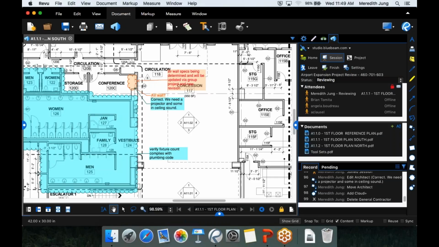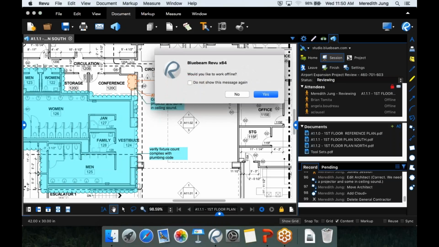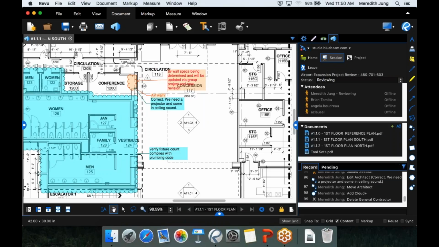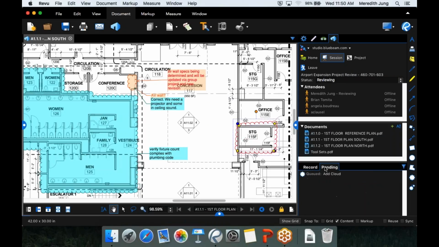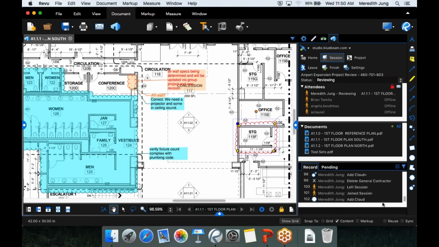So if you're out in the field, Studio Sessions does work on the iPad with the Revu iPad or the View iPad app, and you lose your internet connection. Why, yes, I would like to work offline. My internet connection is gone. I'm just going to place a cloud on the page. What you'll notice with that cloud is it shows up in my pending section. Now when I go back online, it uploads back into the cloud, and there we are. That is now no longer in the pending, it's in my record.